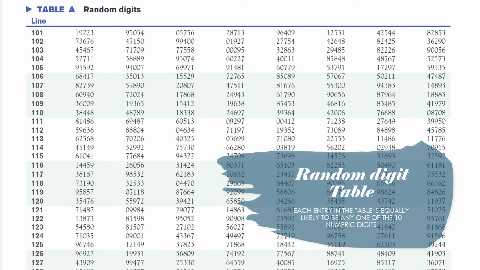Instead of using a hat, suppose I try to use a table with random digits. The table may look like this. You may have some lines, and in each line the random numbers are given. Actually, these are all continuous numbers. For convenience, they have been given as groups of 5.